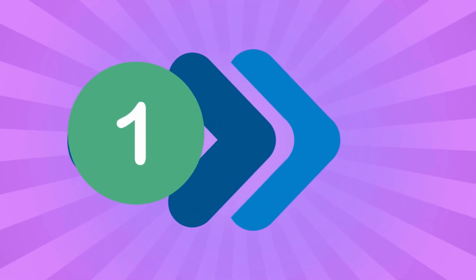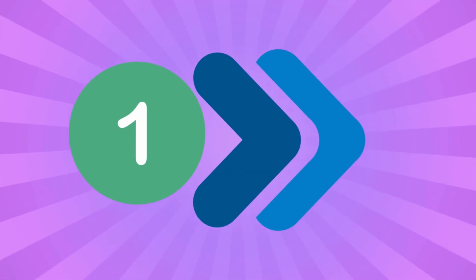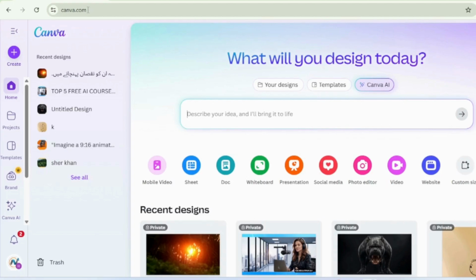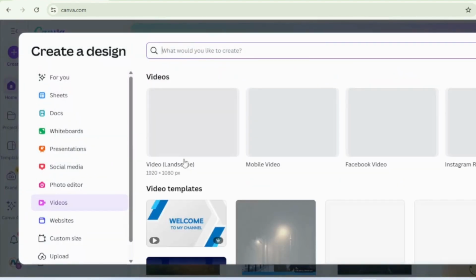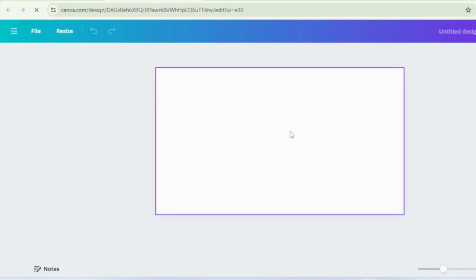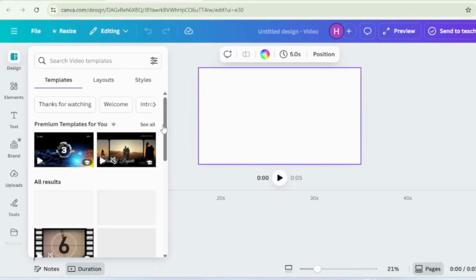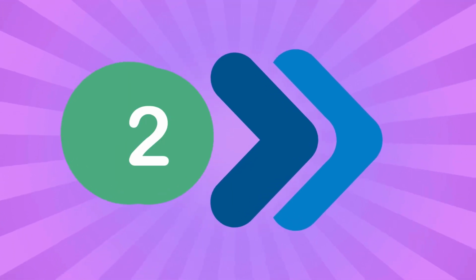Step 1. Set up your stage. Open canva.com and click on Create a Design and select Video, 1920 by 1080 HD. This is the standard YouTube video size. You'll see a blank canvas. Think of it as your stage where all the action will happen.